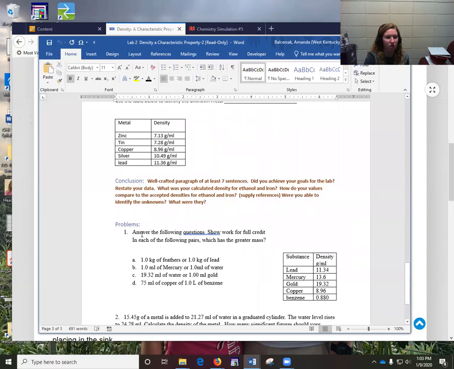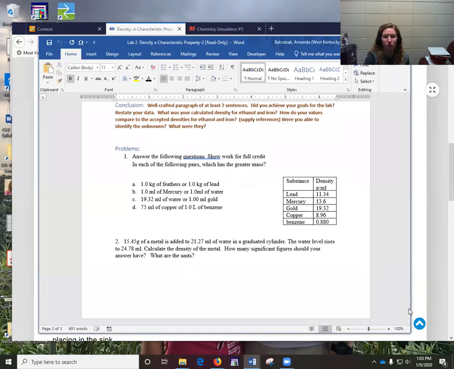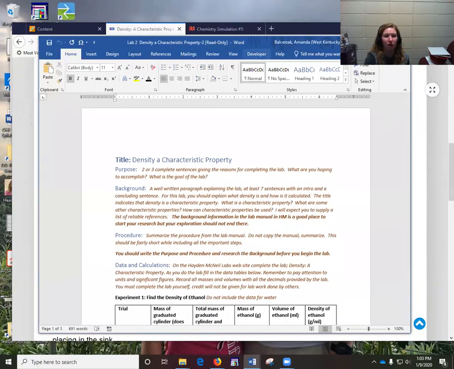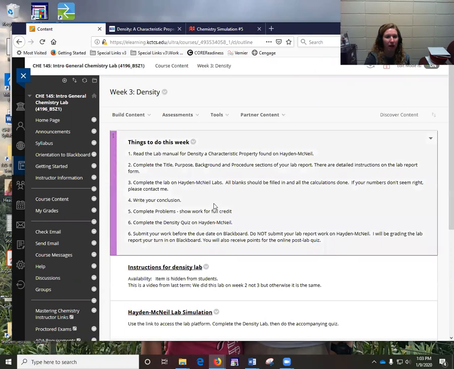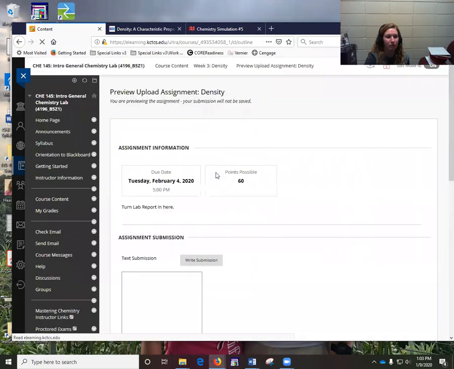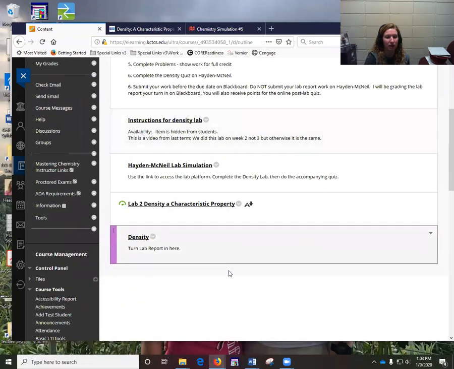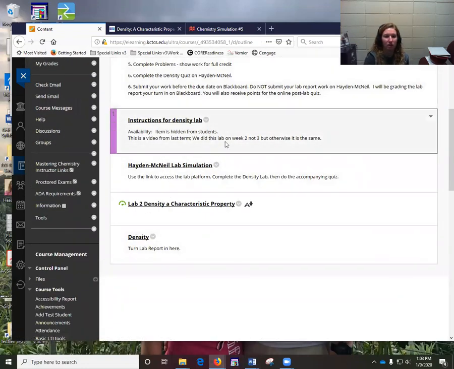After that, there's some additional questions that you need to work. If you prefer to do some of these handwritten and scan it, that is fine. And then when you get done, you will want to go back where it says density, turn in your lab report here. And then you want to upload that to me. But that's an overview of how to do things where there actually is a lab report.